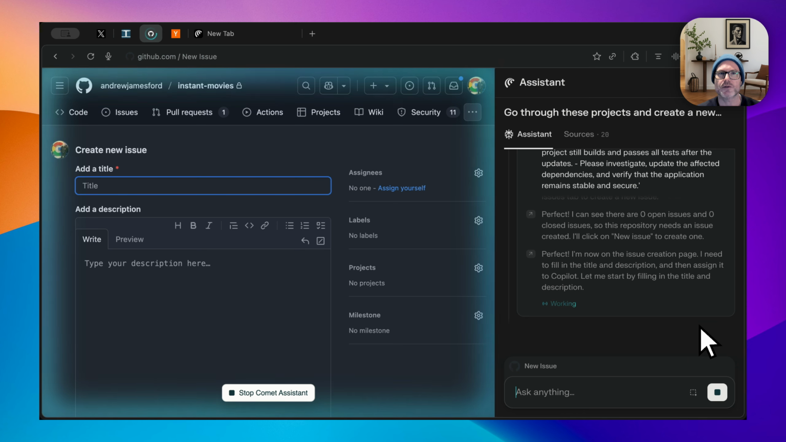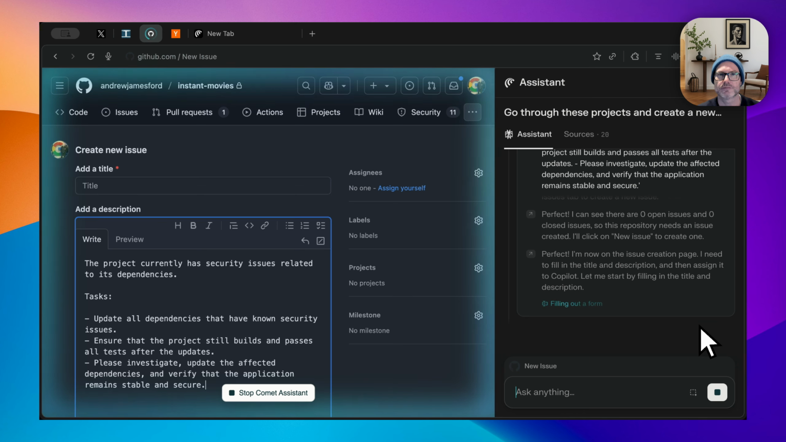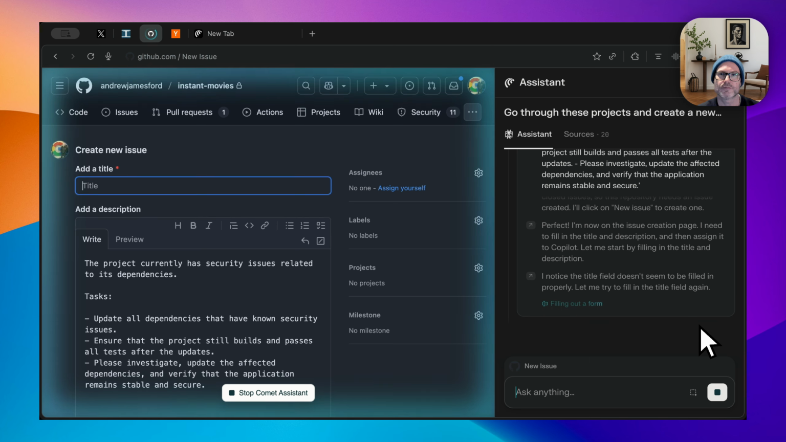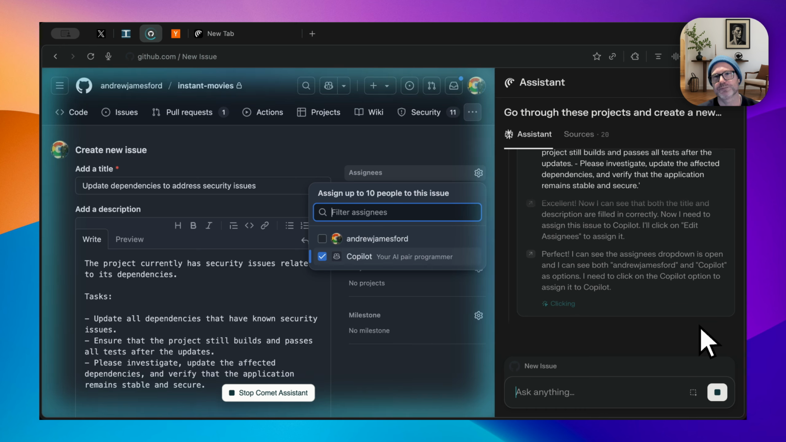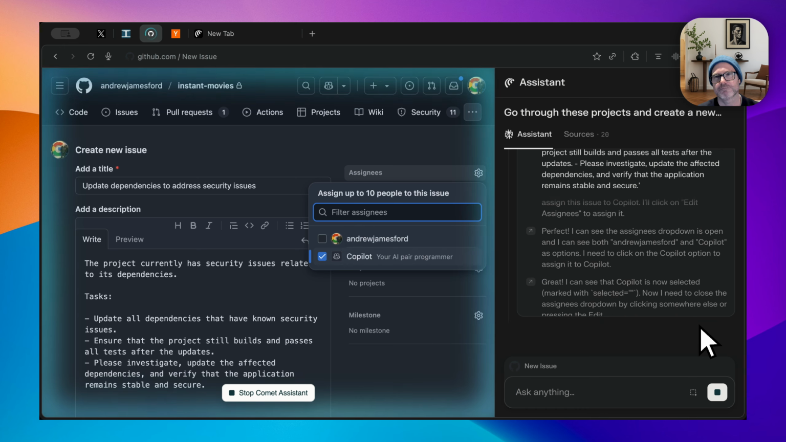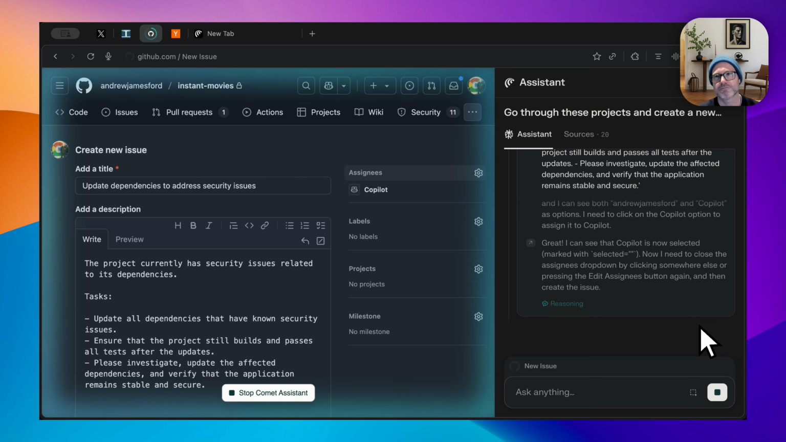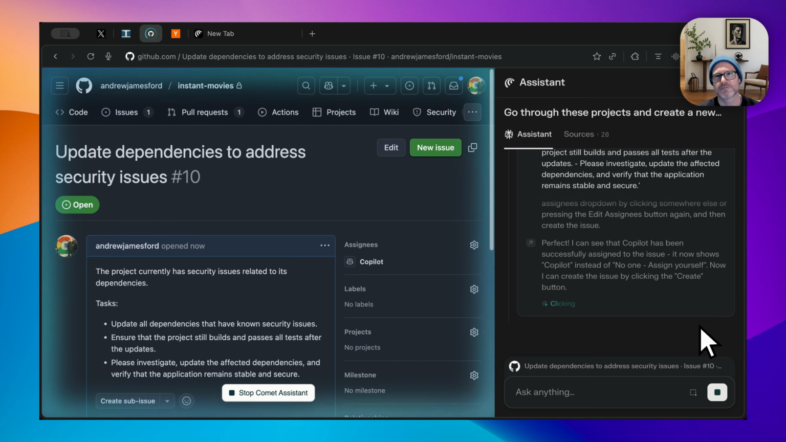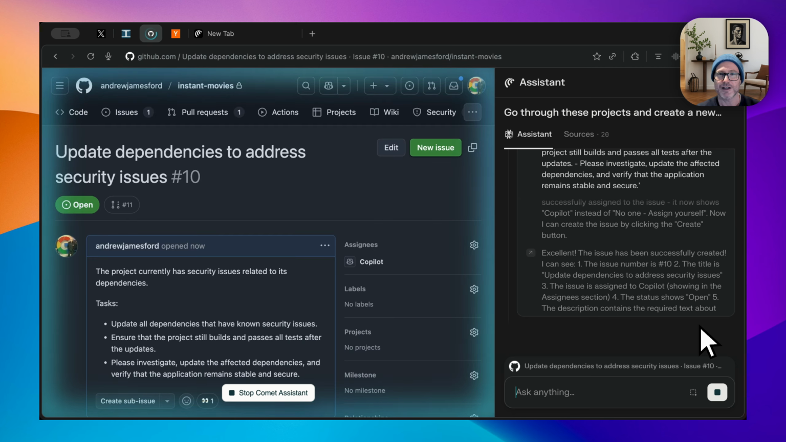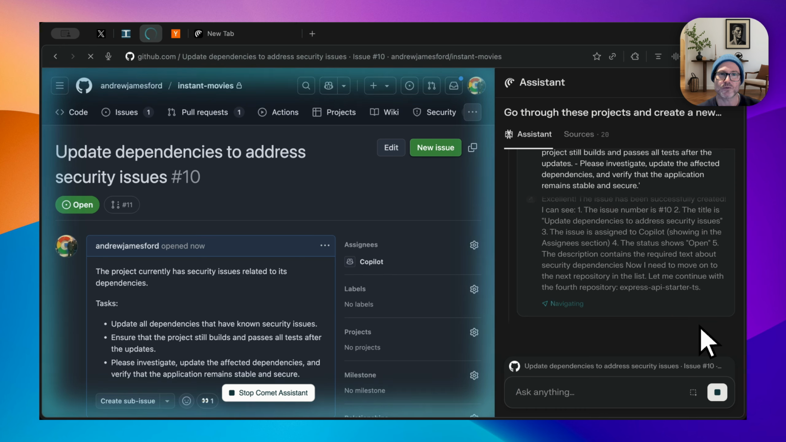I'm going to add that title. Cool. There you go. I even had a bit of trouble there with the title. I can select my friend there, the Copilot. There we go, so it's created that issue. It's now assigned it. It's now in the hands of Copilot.